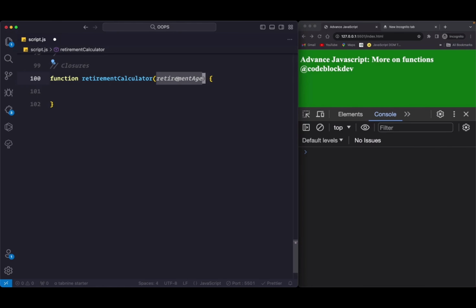Now this retirement age will differ from country to country. For India, retirement age is 60. For US it can be 65. For different countries it differs, right? So then we can reuse this function to calculate how many years we have left until we retire, depending on the retirement age of that particular country.